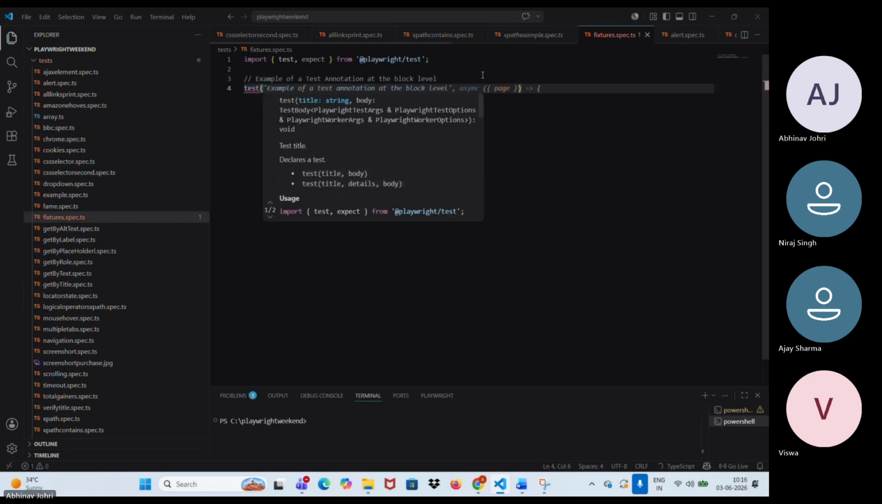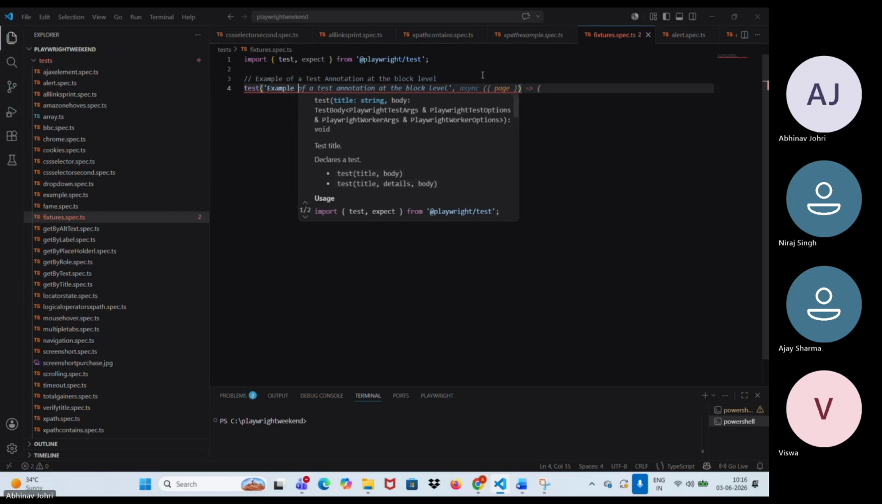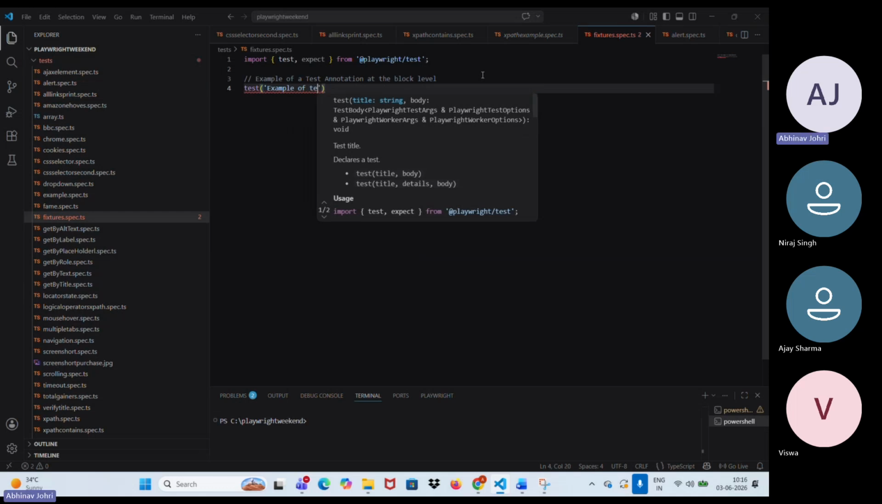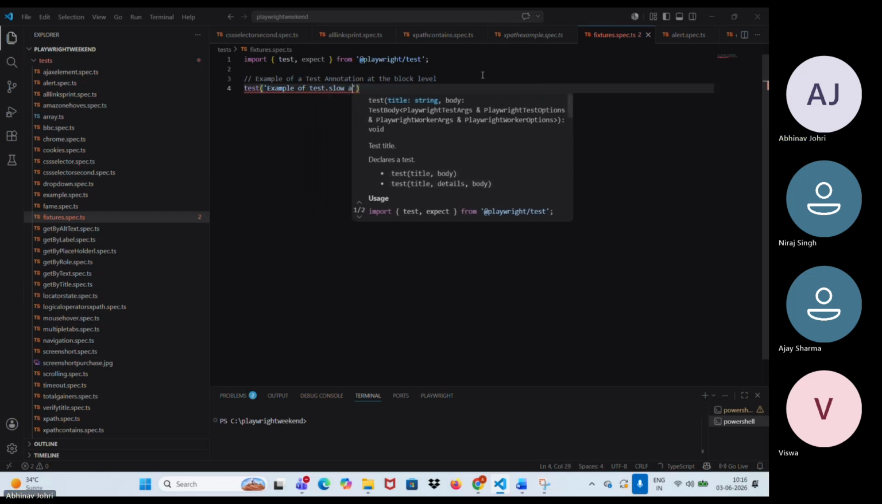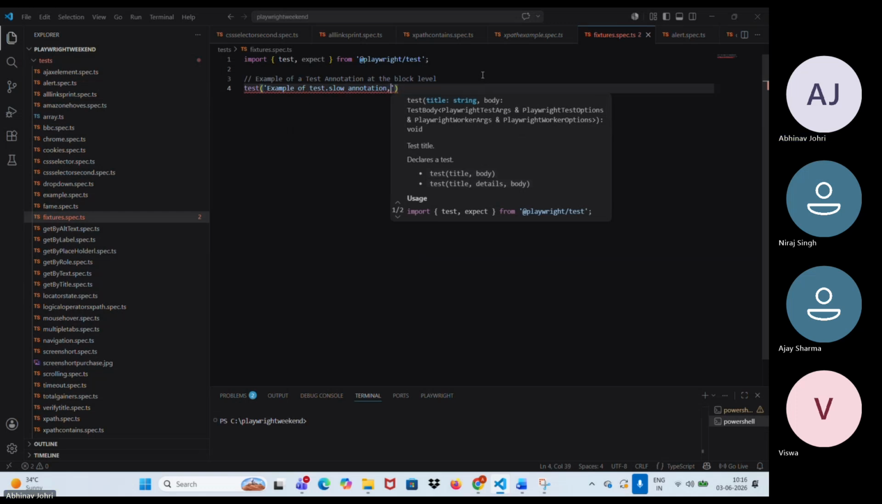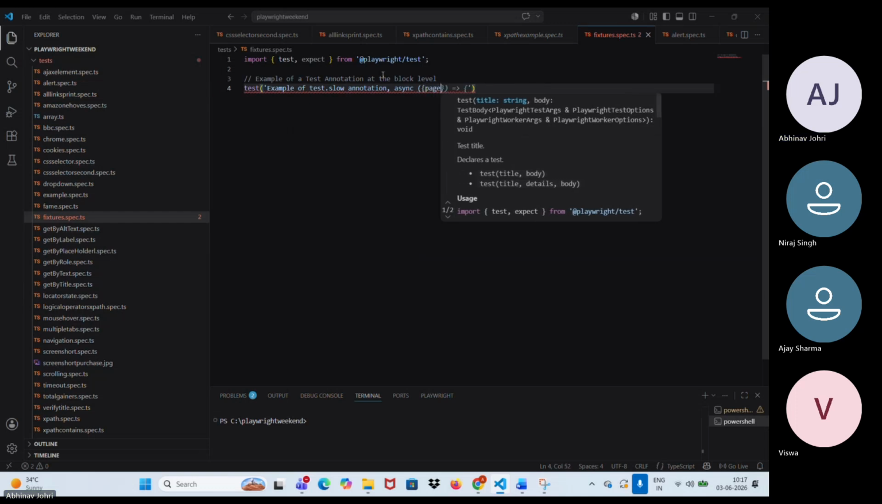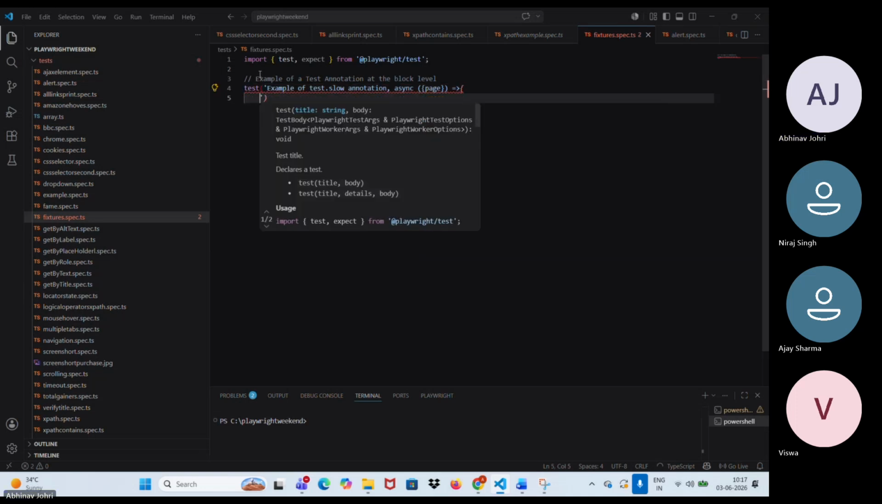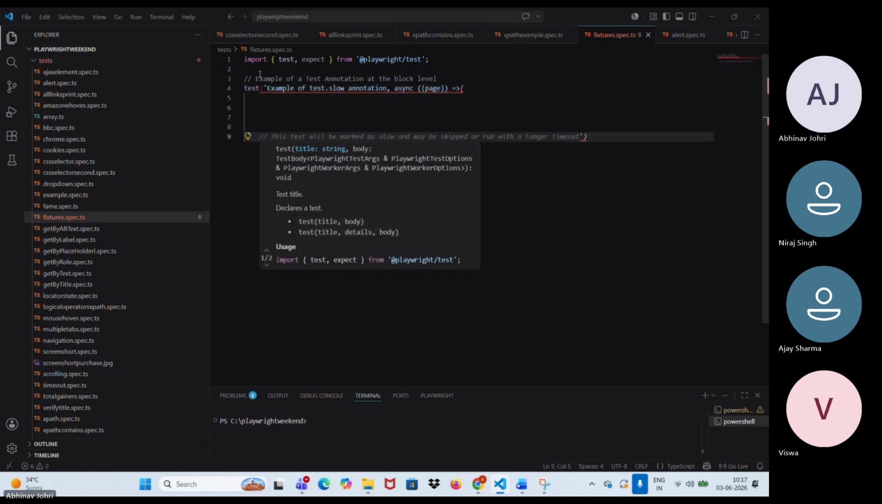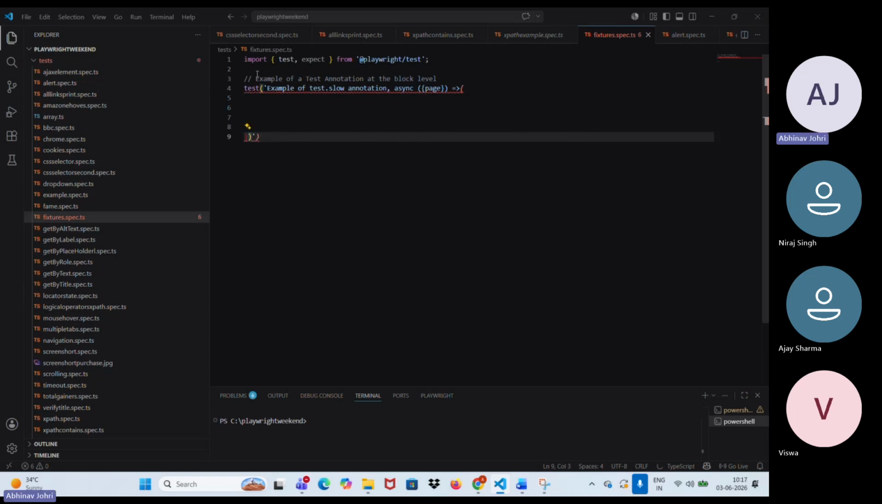Test dot slow annotation. Okay, so I have taken this annotation. Fine. Now let's go into it.